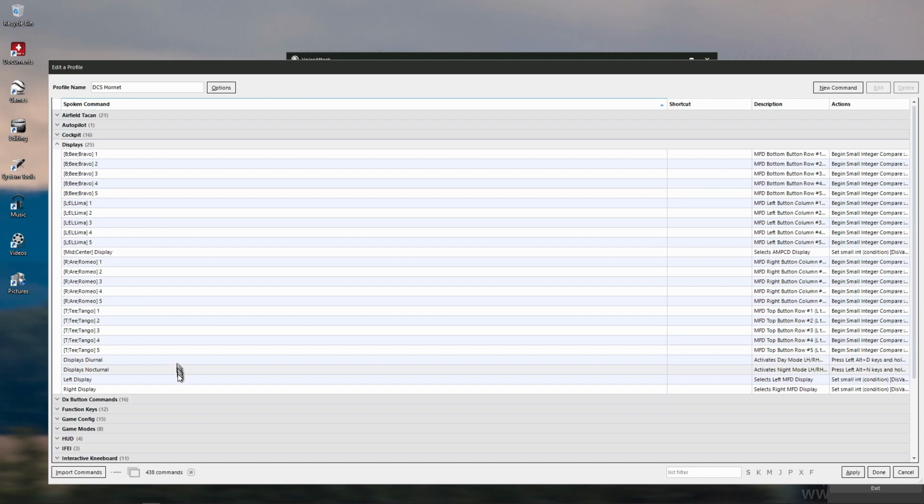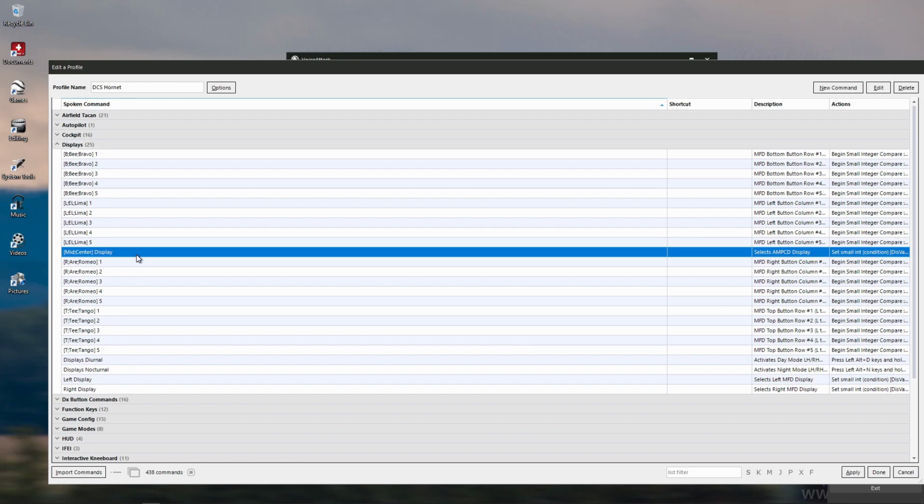Displays are for pushing the buttons on the MFDs, the left and right MFDs, and the AMPCD. The MPCD, of course, is the mid-display, and the left and right are the MFDs. How this works is I have each of these screens, which are 2 rows and 2 columns, all of them being 5 buttons long. The 2 rows are top and bottom, the 2 columns are left and right. The numbering for the top and bottom is left to right. The numbering on the left and right are top to bottom.